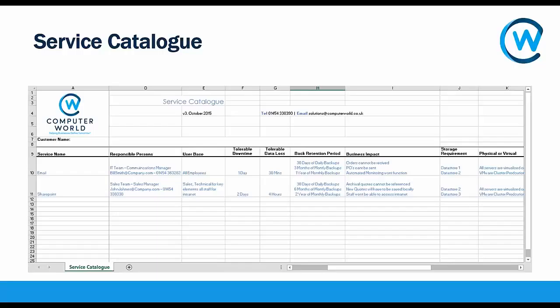So that's usually top of the list. Things like print servers and sort of low priority servers are recovered later on. So the service catalog is, like I say, key to building out a DR function for the business.